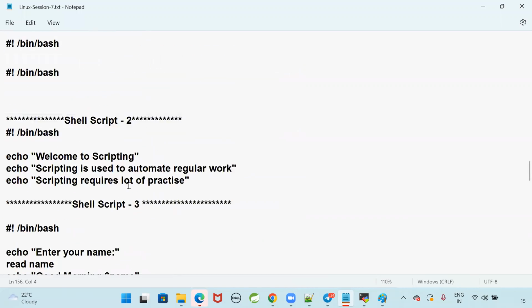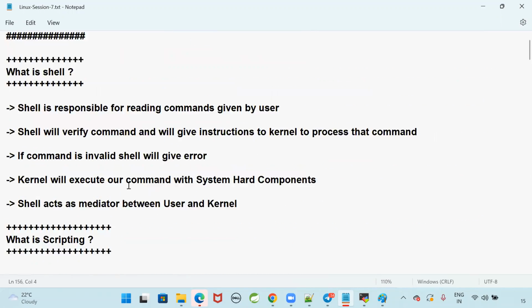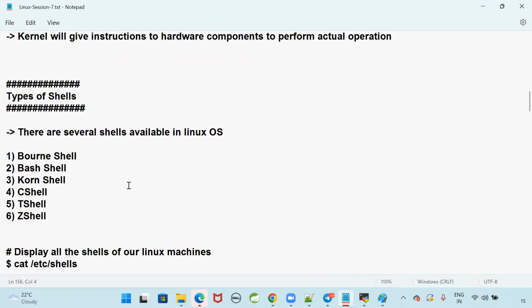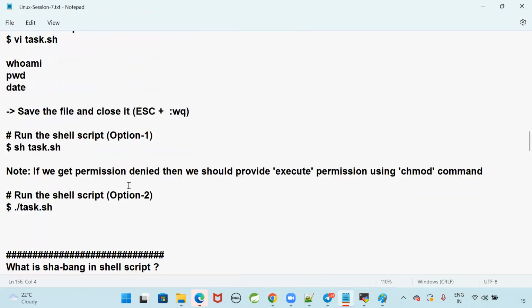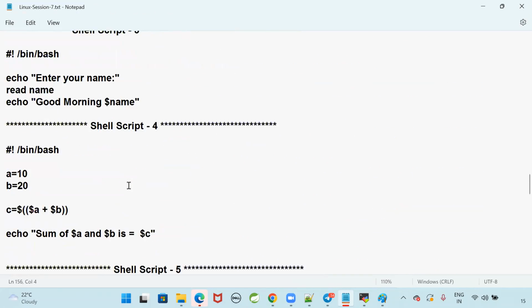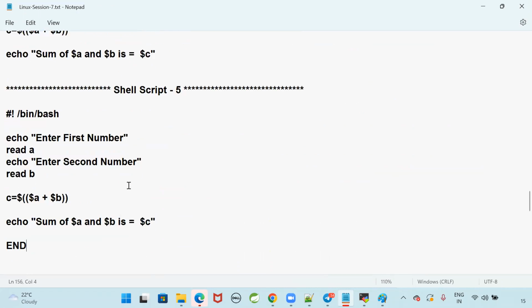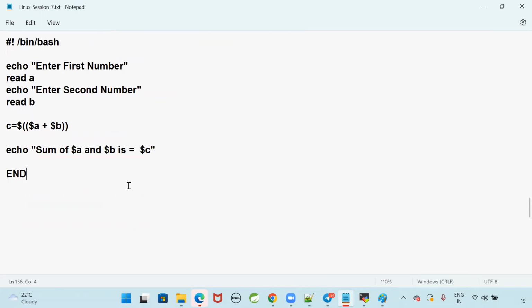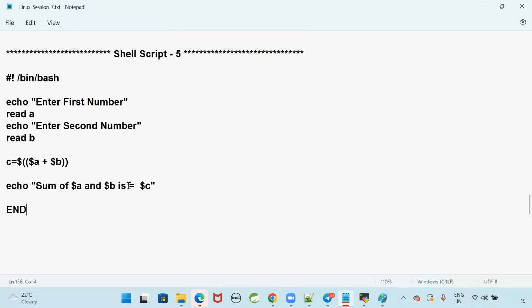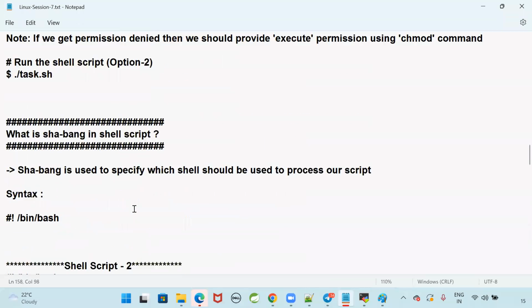If I teach more, you will get confused. For shell scripting, you need to have programming knowledge, then it would be easy to write these shell scripts. Conditional statements, if else conditions, while loop, do while loop, for loop, functions, calling one function from another function, all those things I will discuss in tomorrow's session. So before coming tomorrow, can you guys practice these 5 shell scripts?